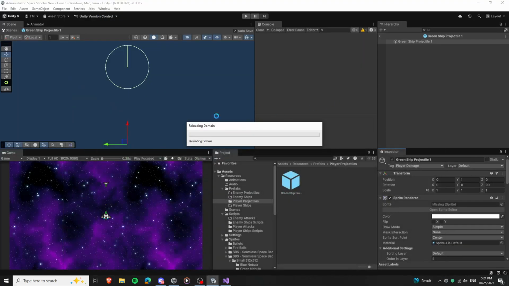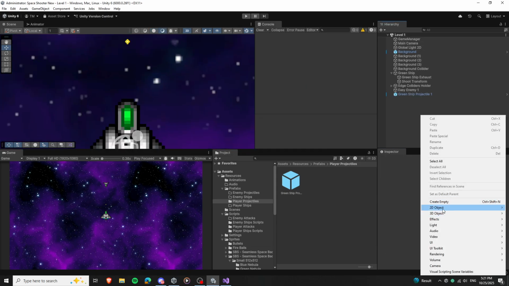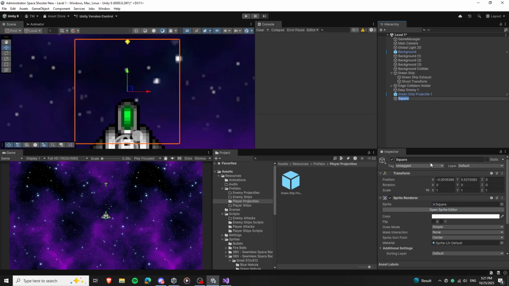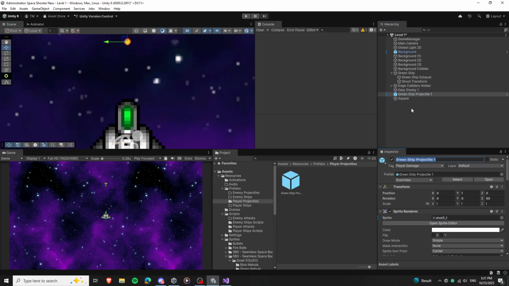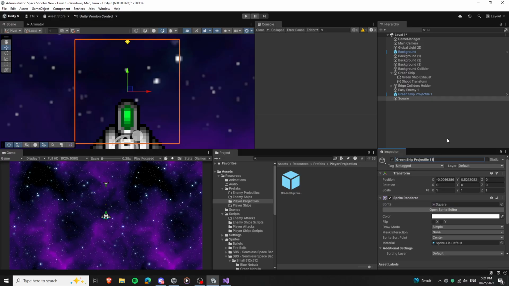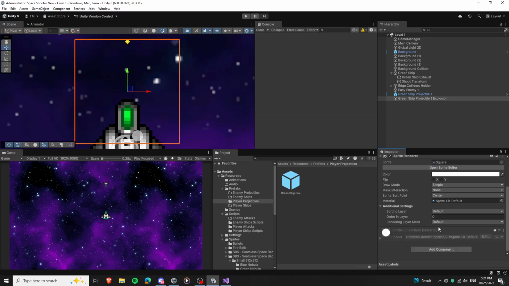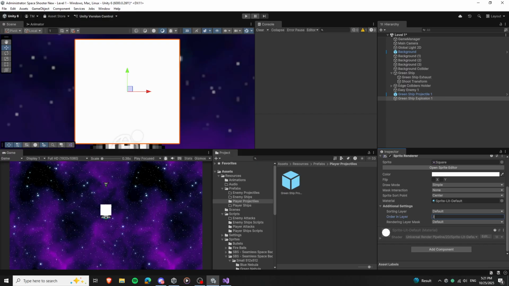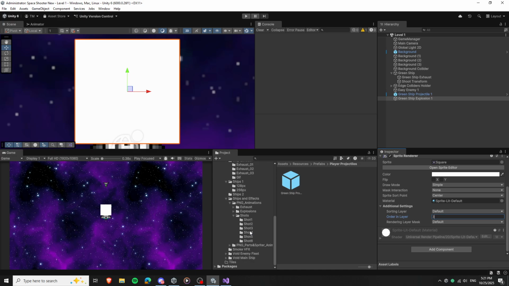Now we have to create a prefab for the explosion. So let's go here now. Create a 2D sprite. We'll call this the same as green one ship projectile one, but I'll say explosion, just to make it shorter. Okay, make it layer 3, so it's on top of the projectile. Then let's add one sprite of that explosion.